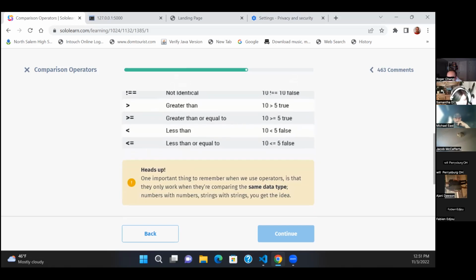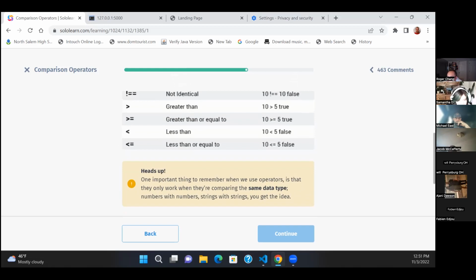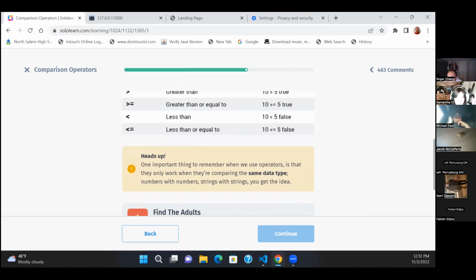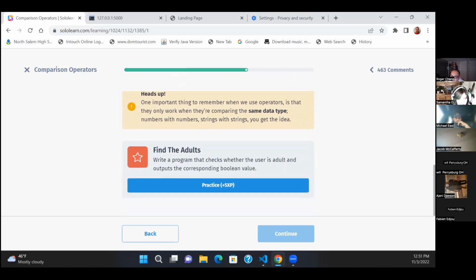Heads up, one important thing to remember when you use operators is that they only work when they're comparing the same data type. Numbers with numbers, strings with strings. You get the idea. Okay, let's hit practice.